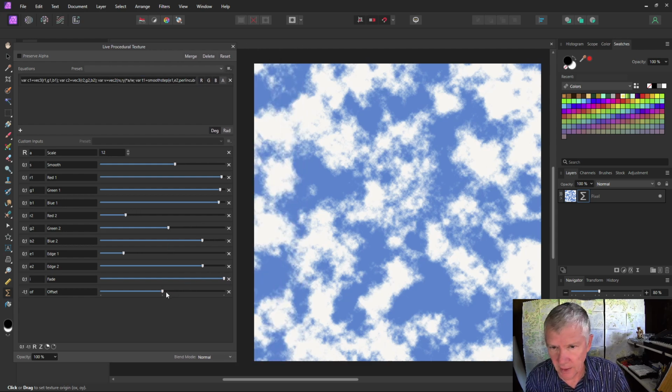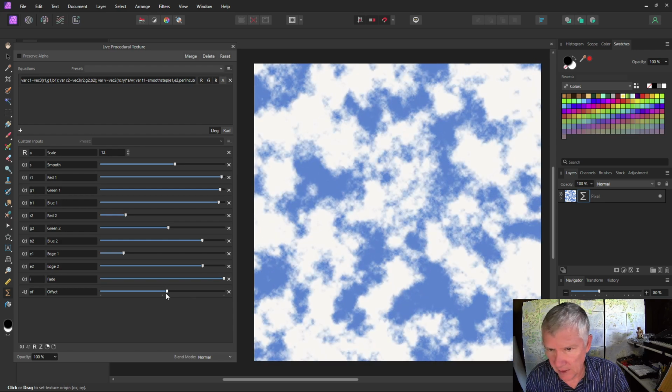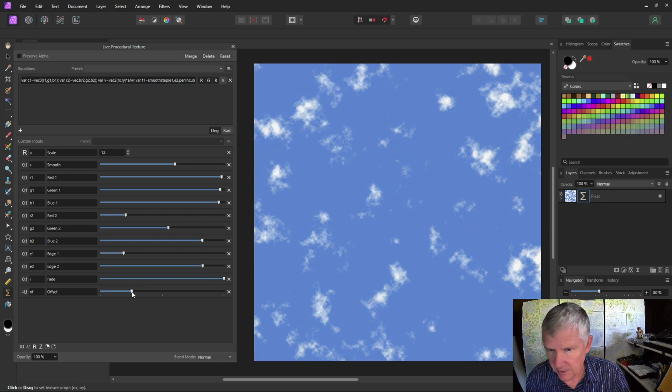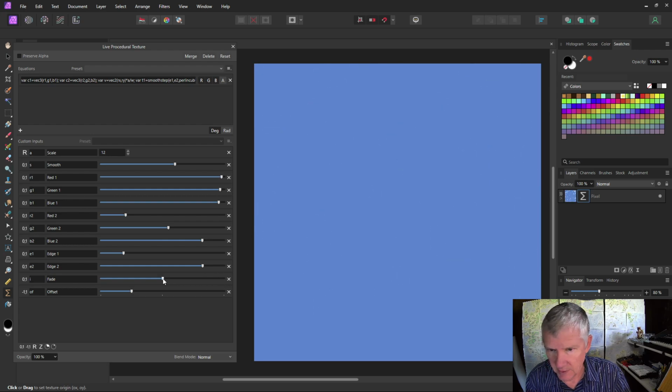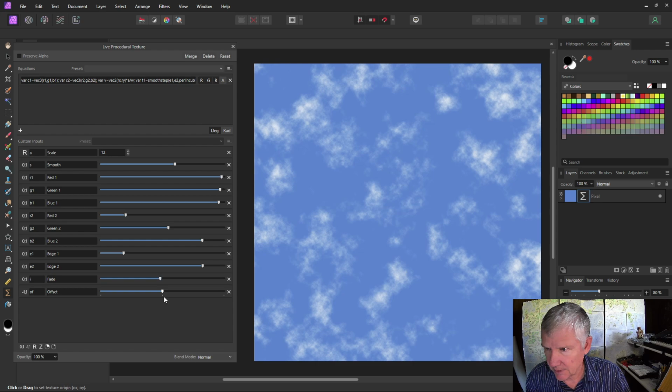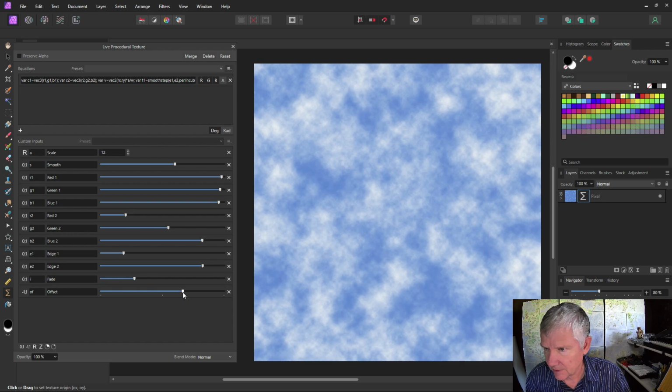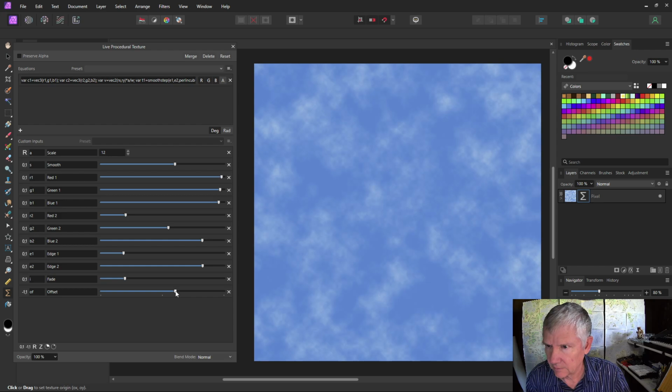Okay, so now I can have more clouds or fewer clouds, and if I bring this down and then bring this up, I can decrease the range of these, so they're very just fine wispy clouds. Like that. So it gives me quite a bit of control over the clouds.